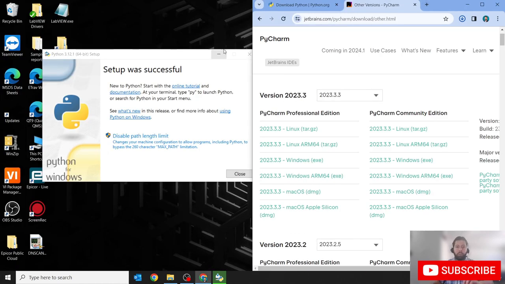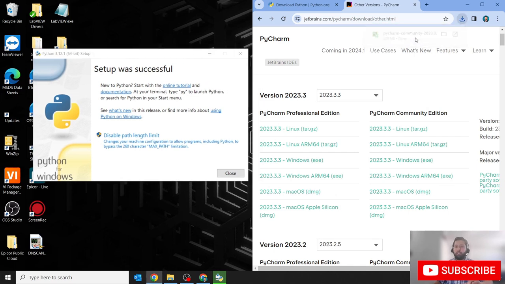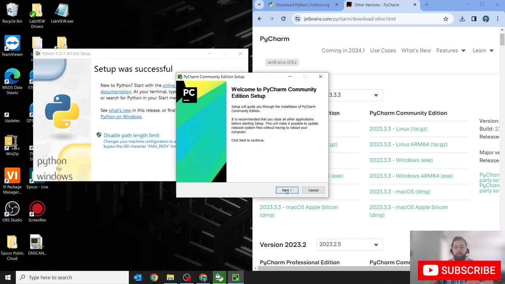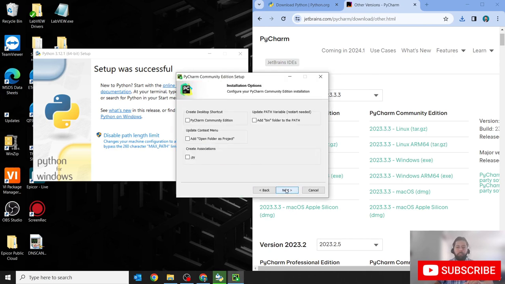So looks like Python was complete. Let's go ahead and complete the installation for PyCharm as well. Okay, so click on next, next. And I would say, if you want to have a shortcut, you can go ahead and send that to your desktop. Also, there is an update path variable. This is optional. I would recommend it. You don't have to do this, but basically it adds a bin folder to your path. It doesn't hurt. I think it just helps.